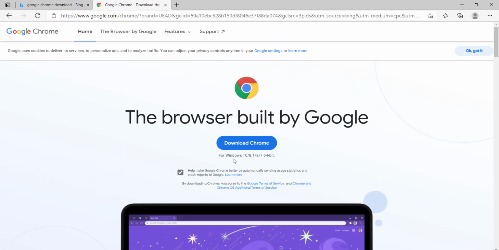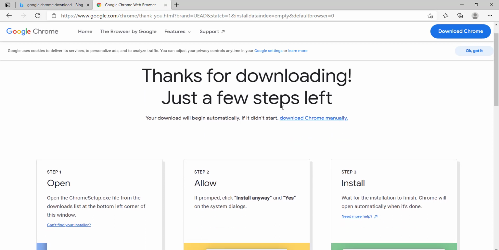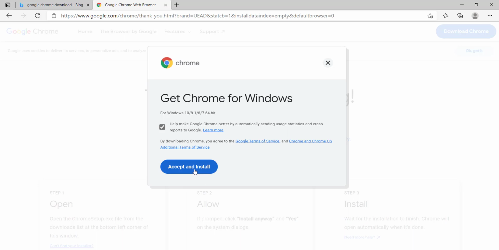Just click on the download Chrome button, and it will show you some report like thank you for downloading, just a few steps to follow to install the Google Chrome. So one more step is like just click on this download Chrome on the top and then click on this accept and install. That's it.